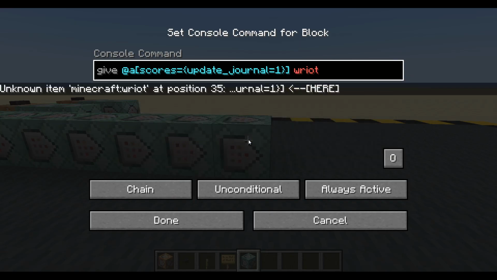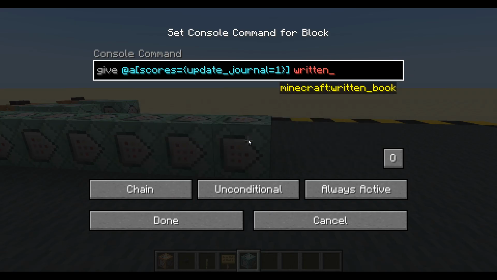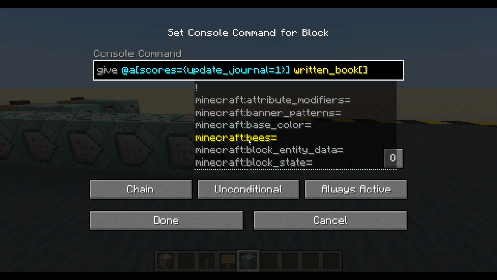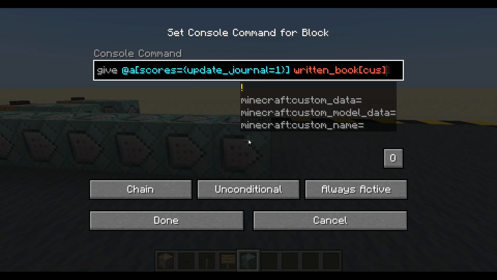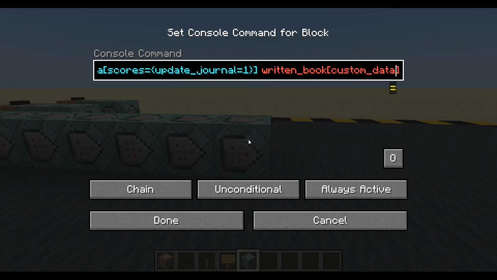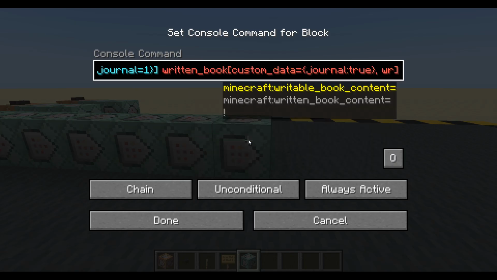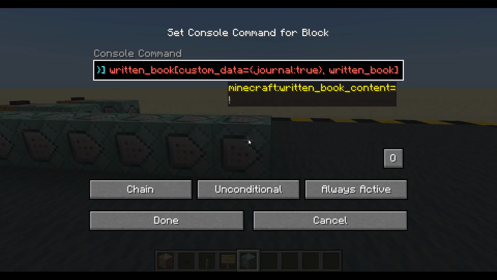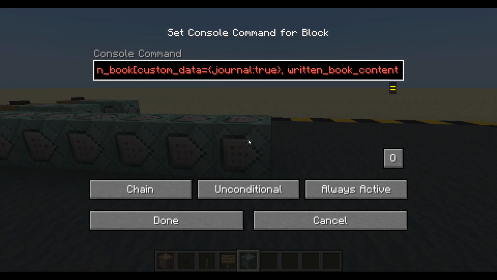What are we going to give them? We're going to give them a written book. And we're in components. Okay. So we need custom data equals open and close. Custom data, journal true. I think we called it journal true. And make sure we stay inside the square brackets. Written book content is going to equal open and close.